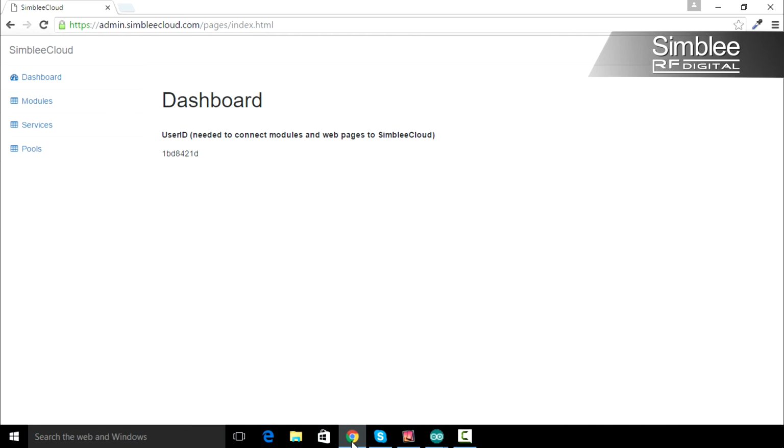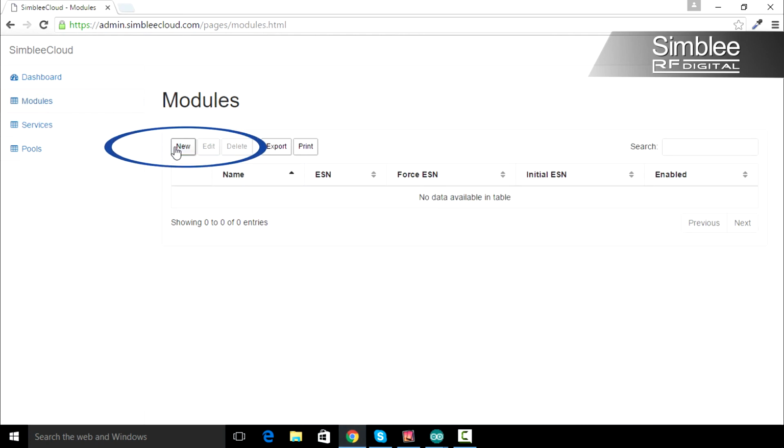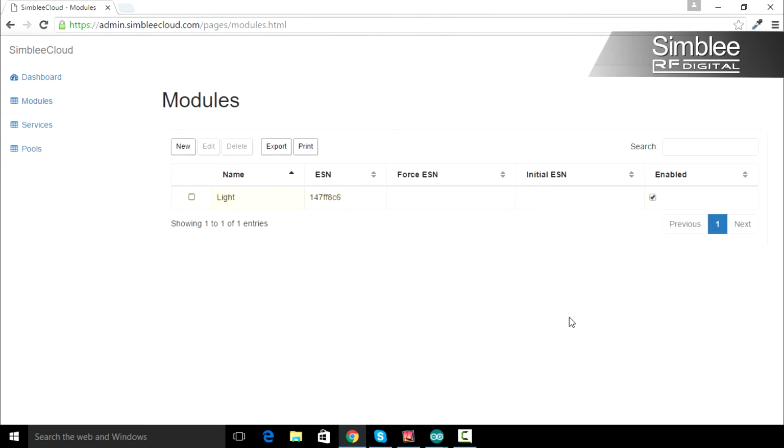Now return to your SimbleeCloud dashboard and go to the Modules section. We're going to add a new module. Click the New button. We'll name our module Light. Enter the ESN listed in your serial monitor and click the Create button.